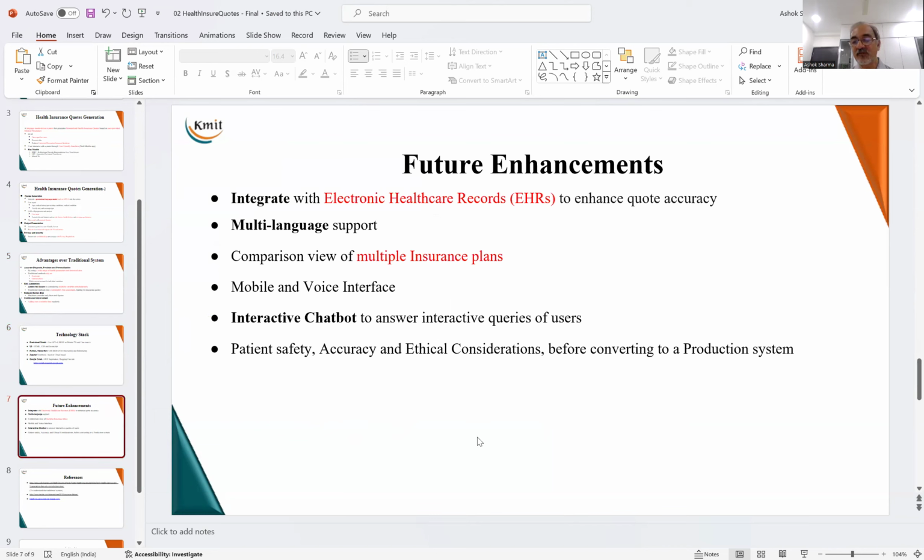Now, once the model is developed, we could do future enhancements on it. And there could be an immense number of possibilities. Rather than my listing those possibilities, I think it is the student's imagination that should see what other enhancements could be possible. And that can be done at a much later stage.